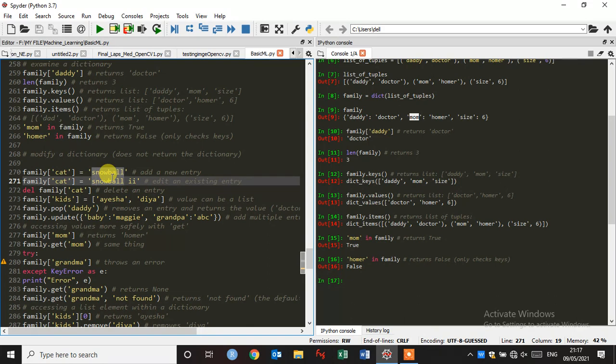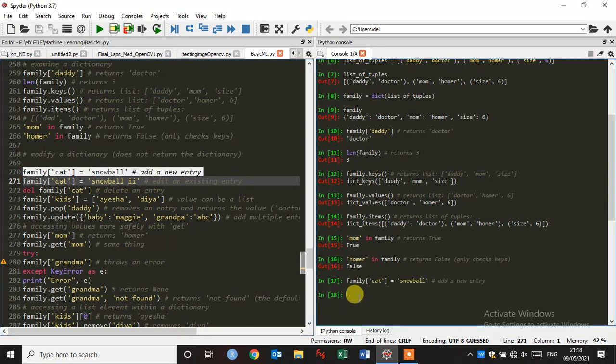How to modify a dictionary? Let's type family cat equals snowball. I'm going to add a new entry, and now I'm going to check. Okay, so it adds a new entry, cat snowball. Cat is the key, and snowball is the value.